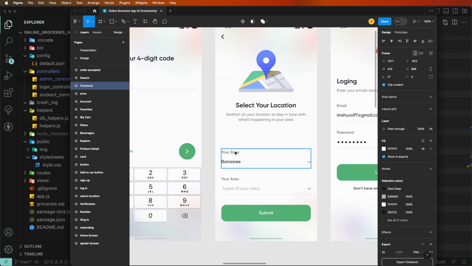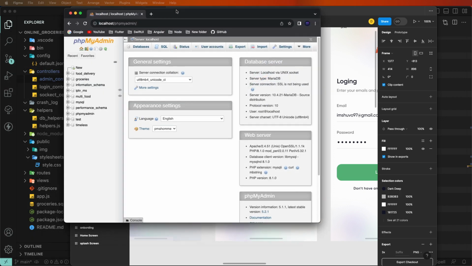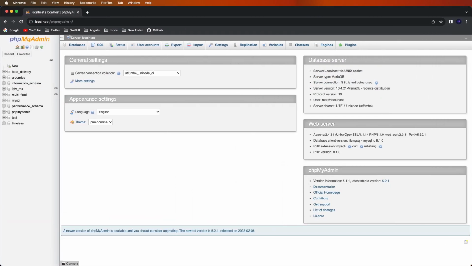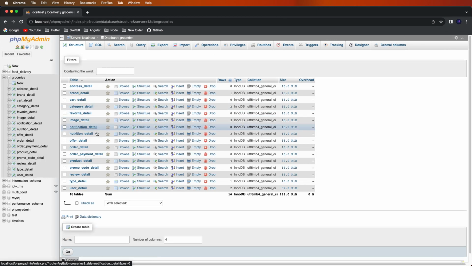First of all, we need to develop two tables for the zone and interconnect them with the area. We need to create the tables. First of all, we need to open phpMyAdmin and open the browser inside the screens. We need to go inside the glossary database and write down the new tables. We need to create the zone detail.